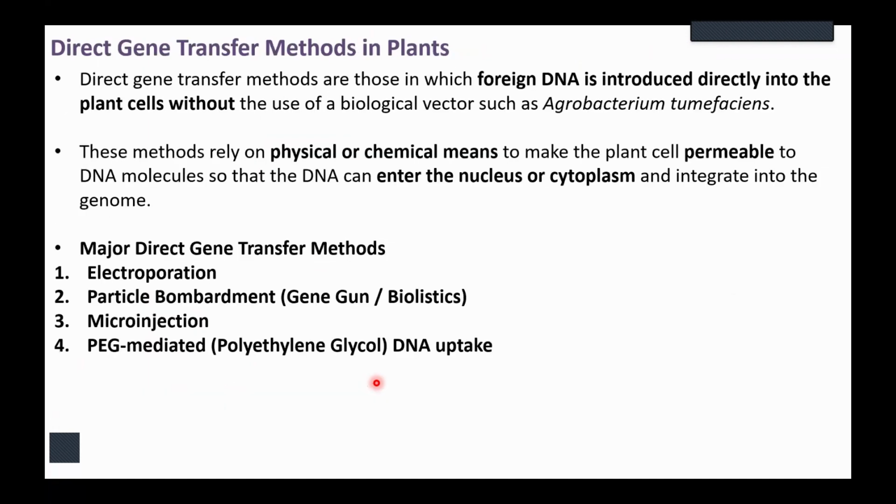So we will start talking about the methods of gene transfer, specifically the direct methods of gene transfer in plants. Here we take the foreign DNA and directly introduce it into the plant cells. When we use another vector, another intermediate molecule, we call it an indirect method. But in the direct method, we take the piece of DNA that we want to transform and give it directly into the plant cell.